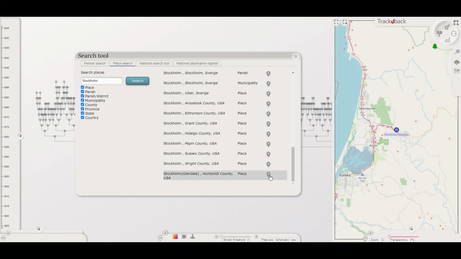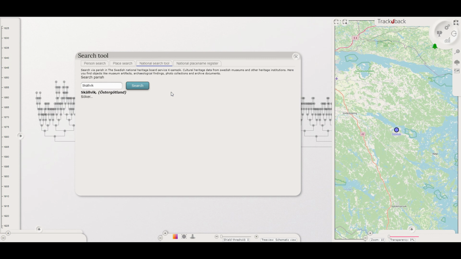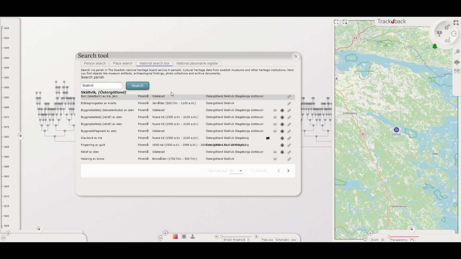There may also be additional tabs depending on the country, where you can search certain databases for more content. For example, here is a lovely database called K-Sök with content from Swedish museums, where you can search for parishes and view objects, photographs and info that is connected to that particular parish.